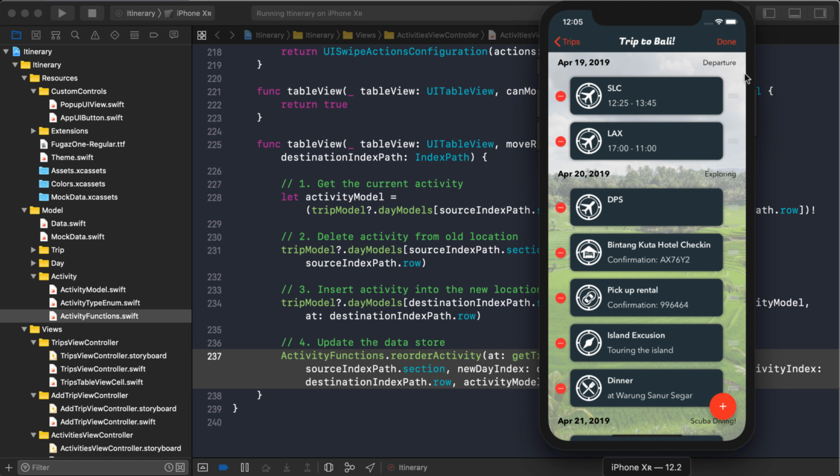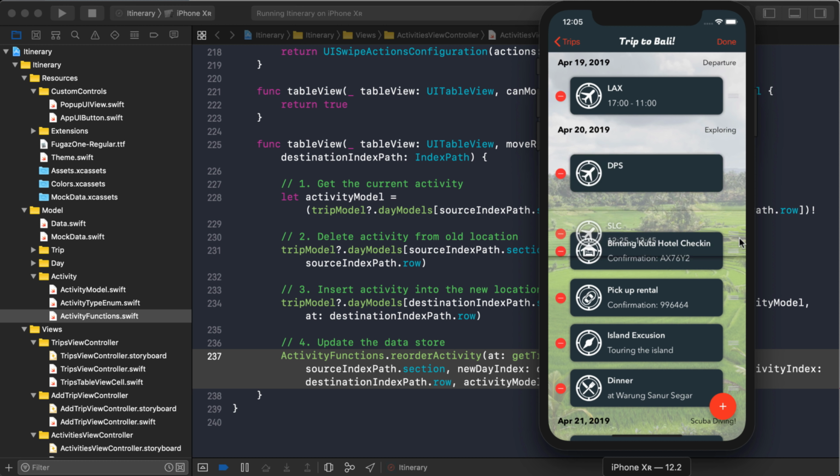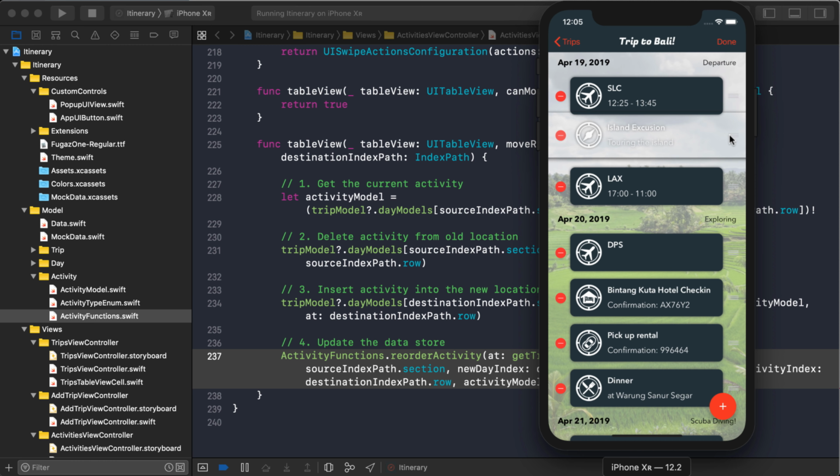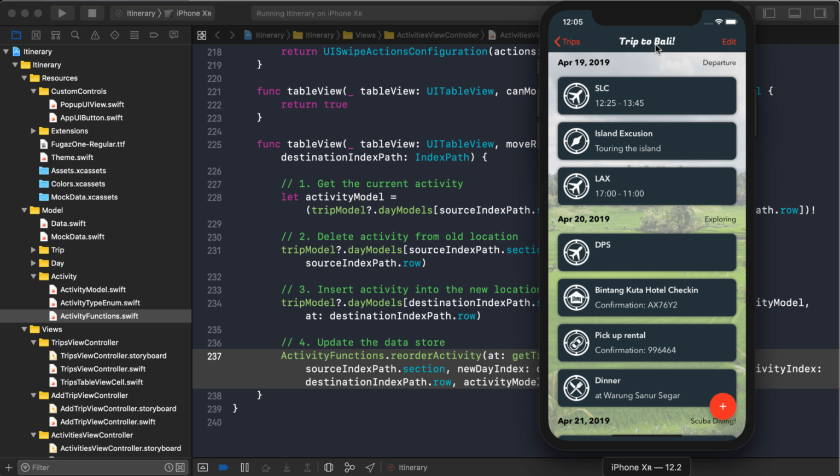Okay, go into edit mode. And notice now, it's kind of hard to see with this background, but there's these little grab bars here that you can grab and move around. So let's try something here. We'll move Island Excursion right up in the middle here. And there we go. We'll click done. And just to test to make sure it changed accurately, let's go out. Let's run it again. And we see that Island Excursion is still in the same place.